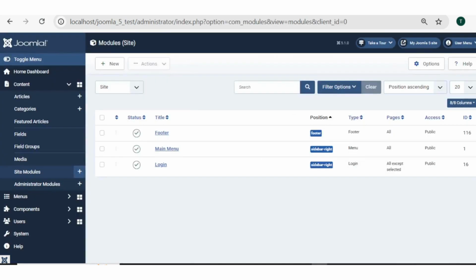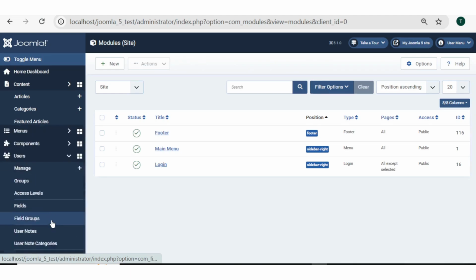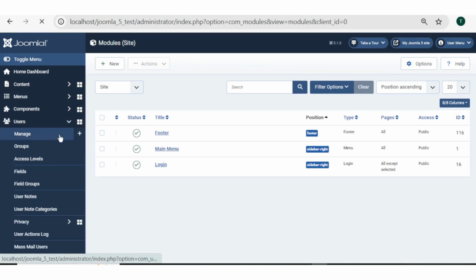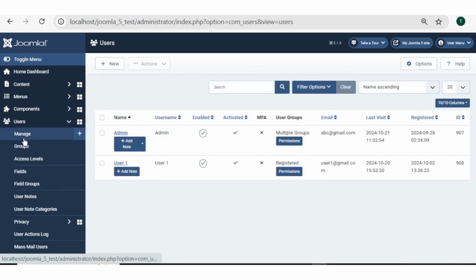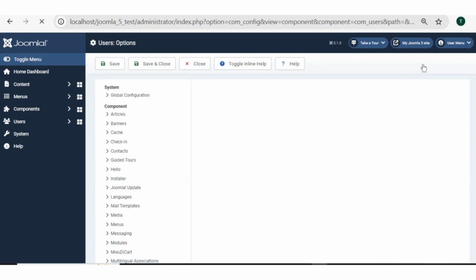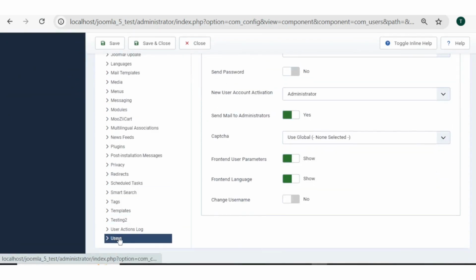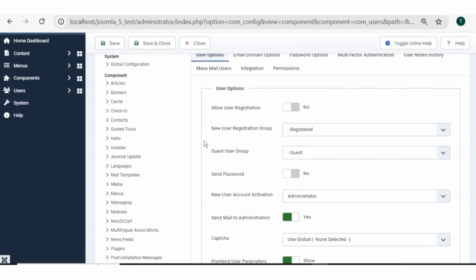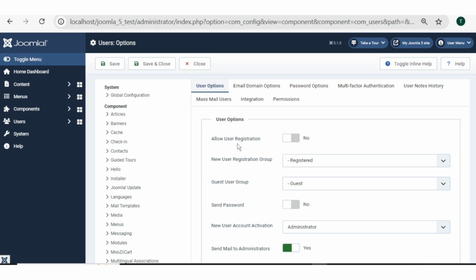So to enable the registration, go to users, manage, or you can directly go to settings, global configuration, and go to users. In this users tab, in the user options, you can see that by default allow user registration is selected as no, so it does not allow new user registration. If I change it to yes and save this, new user registration is enabled.